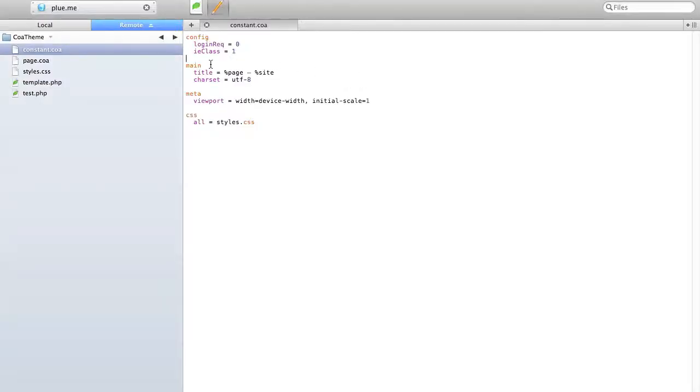We have the main object with the website title, the %page is the var for the current page, and the %site is the title defined in the GetSimple settings. The meta object with a viewport as example, and the CSS object. You can add a print style sheet with print, and then the path to the CSS file, or another CSS with a numeric suffix.